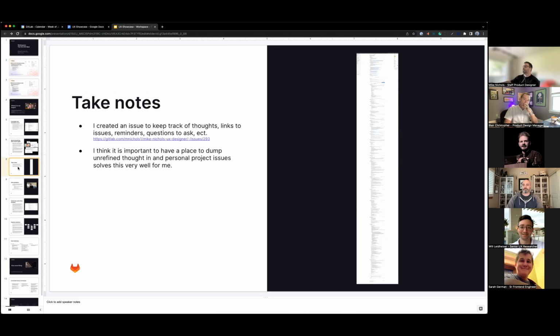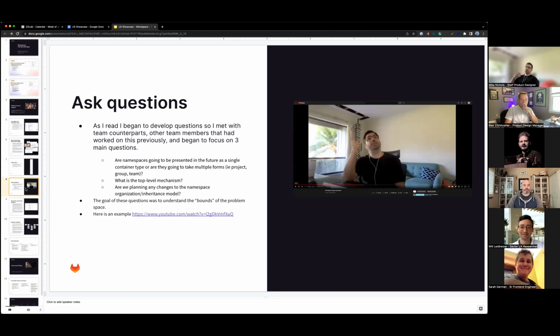And as you can see on the right-hand side, it has gotten pretty long. So there's a lot of great information that is now stored in there. So the next step, start asking questions.